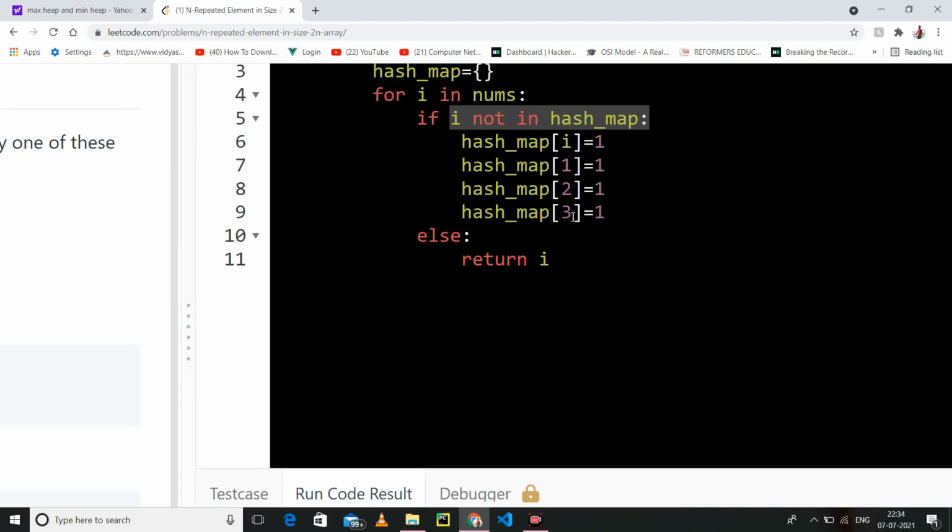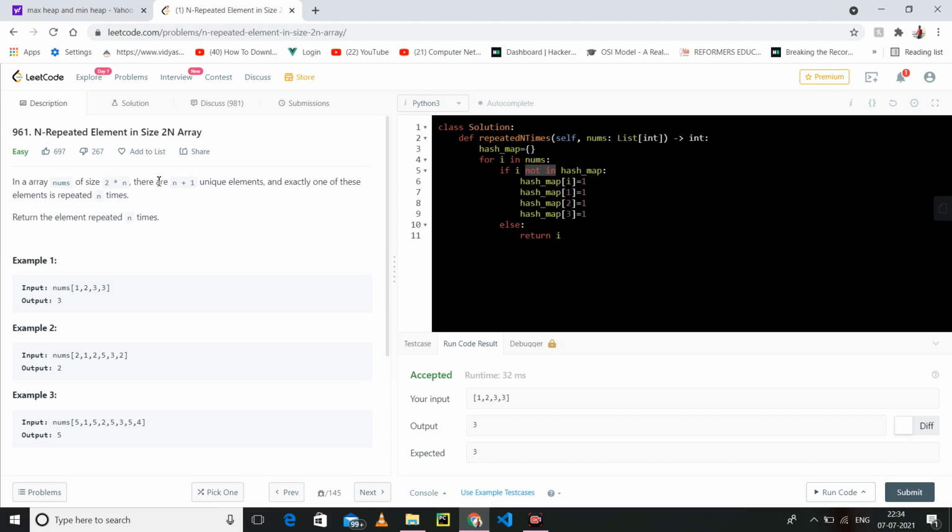But if 3 comes again, we check whether 3 is present or not. 3 is already present, so it will come here and return 3, because these 3 elements are unique and we are encountering an element we have already seen in the hash map. If it is present, that is the element which is repeating, because we have unique elements but only one element is repeating. If 2 or 3 elements were repeating, we could not say which exact element to return, but there is only one repeating element. That's why if we encounter any element we have already encountered, that is our answer, because that is the only number which is repeating.